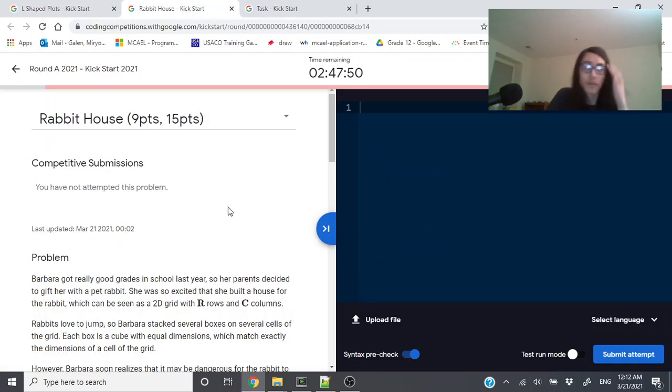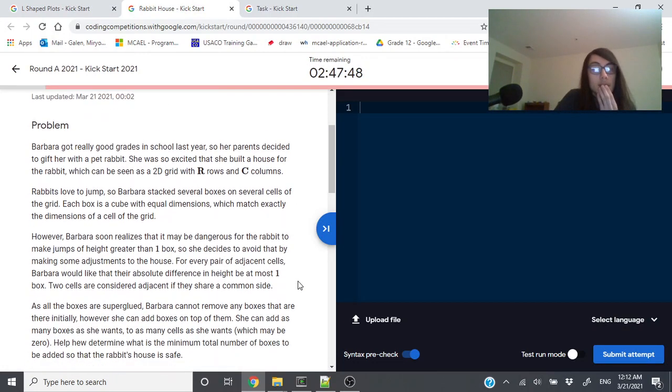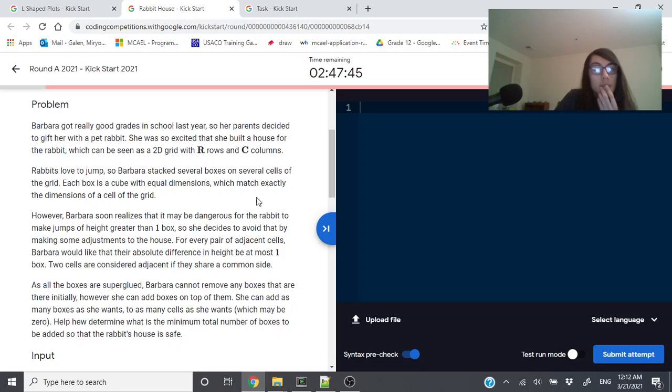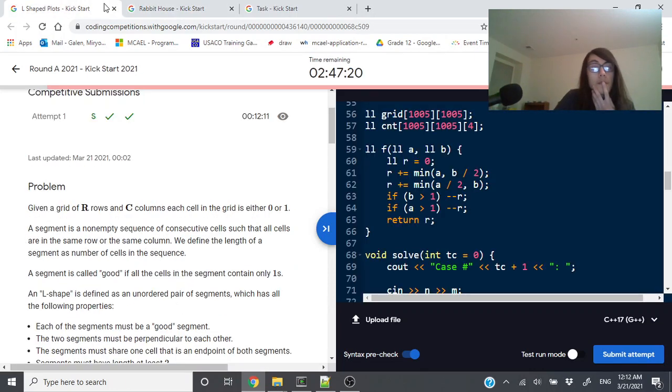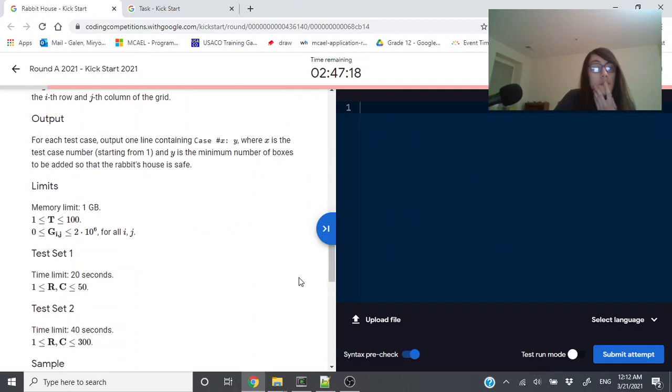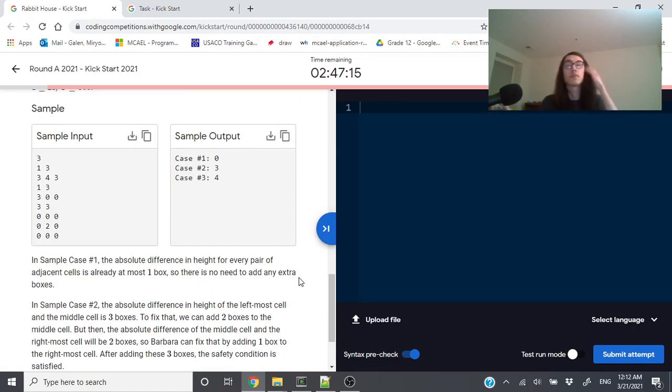Okay. Barbara got really good grades, so her parents decided to gift her with a pet rabbit. She built a house which can be seen as a 2D grid. The result to jump, so she stacked several boxes. Each box is a cube. Yeah. She can add boxes on top of them. Okay, how's that gonna work?